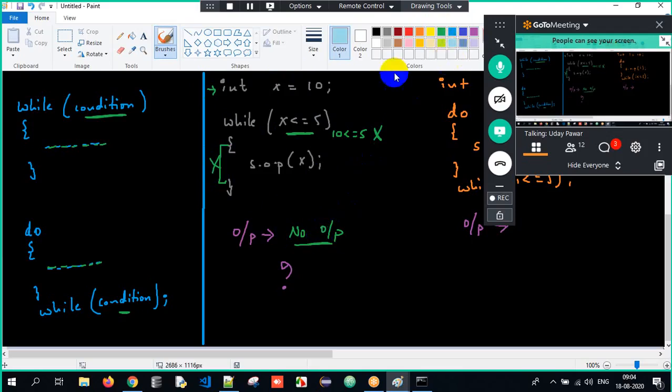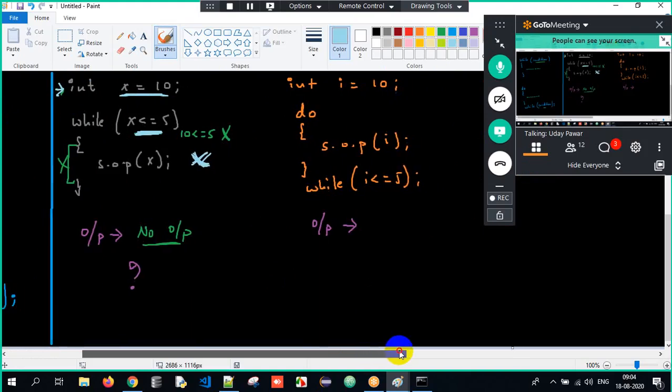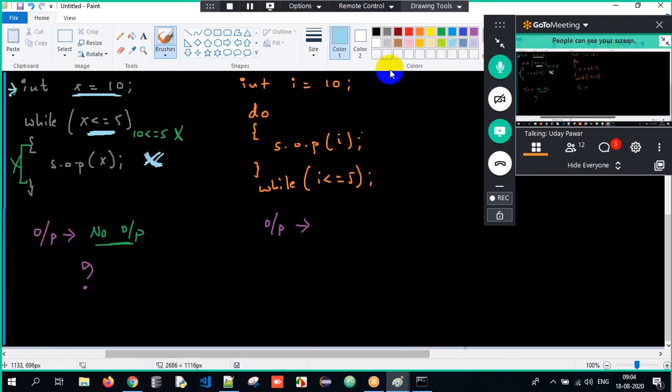So here, no output. So with the while loop, if the initial condition is false, the while loop will not execute even once. Clear? If the first initial condition is false, the while loop will not execute even once here. Whereas in the do while loop, check what happens here.